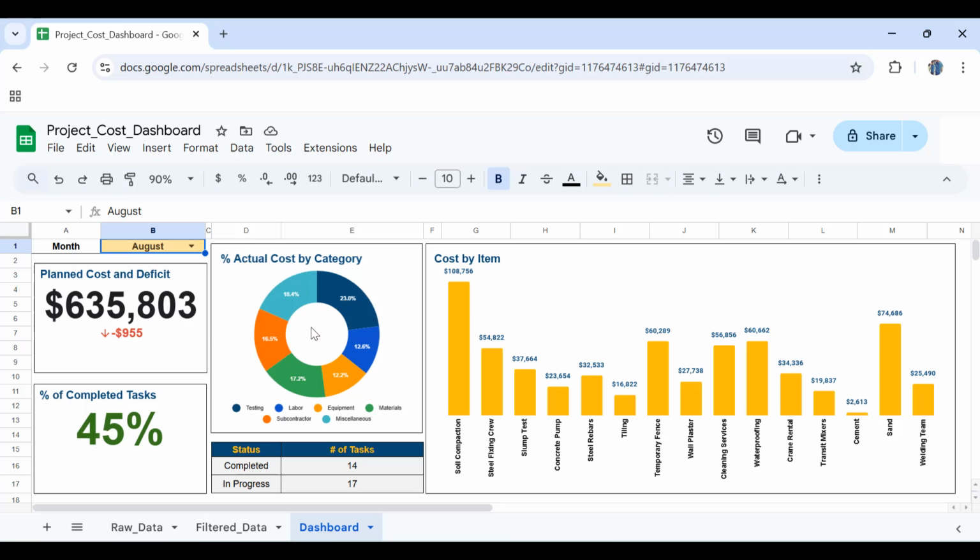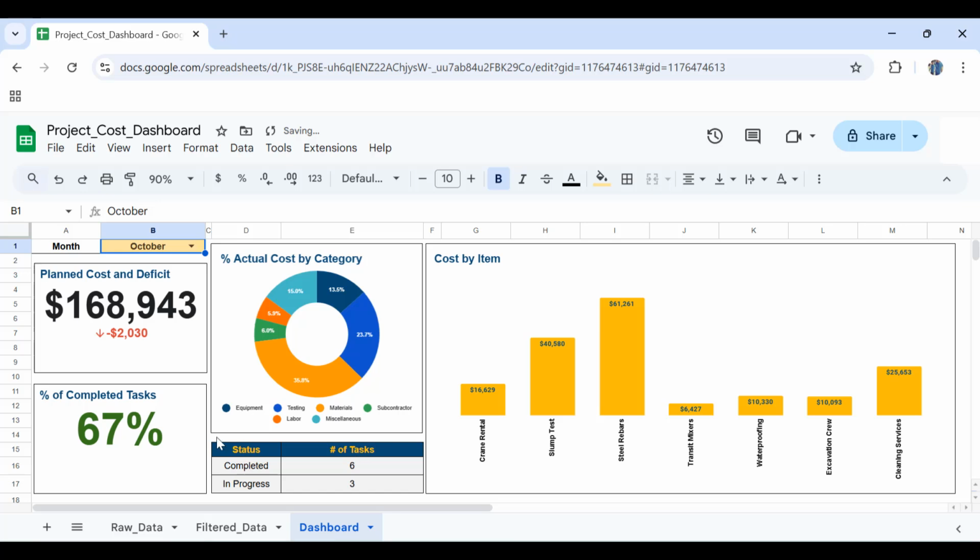Then we have our actual cost by different categories, such as testing, labor, equipment, materials, and so on. Also, we have the number of tasks completed and number of tasks in progress. In the meantime, we also have a cost per item. So soil compaction in this month has costed us this amount, and also the other items in here. If I change this, for example, to October, as you can see, all of the things here will be updated as well. So make sure to stick till the end of the video in order to understand the step-by-step process of creating dynamic cost dashboards for your projects to make sure that your projects are successful.